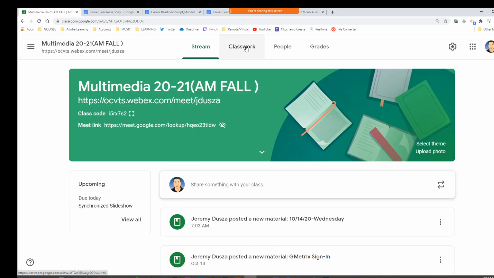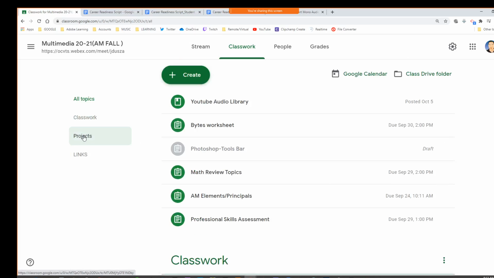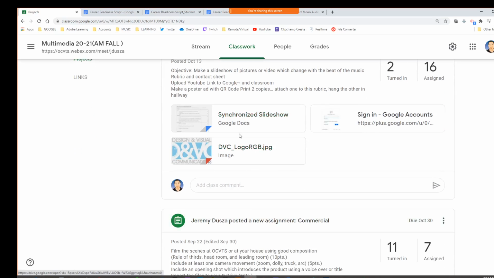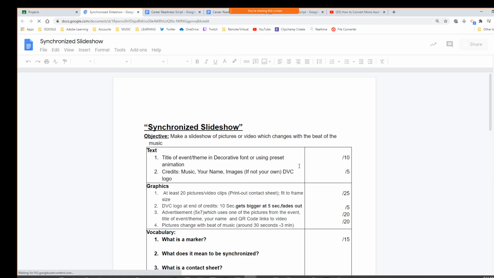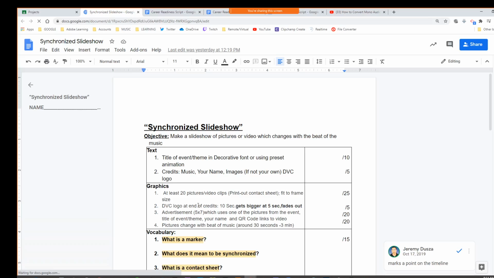I'll show you right here in, where am I looking? Projects. And then synchronized slideshow. I just want to make sure exactly where I told you. I did say 10 seconds. The DVC logo is 10 seconds. It gets bigger at 5 seconds and fades out.